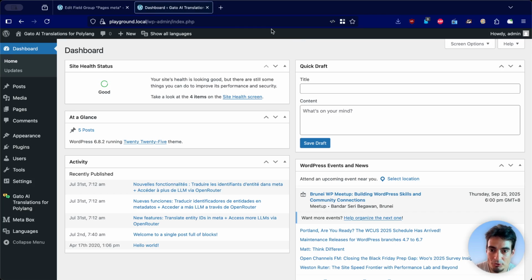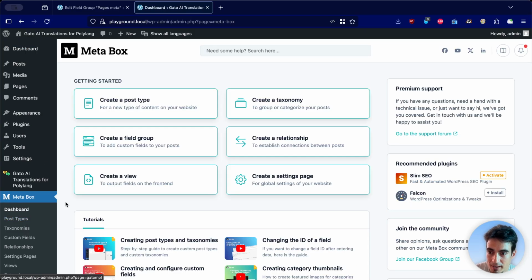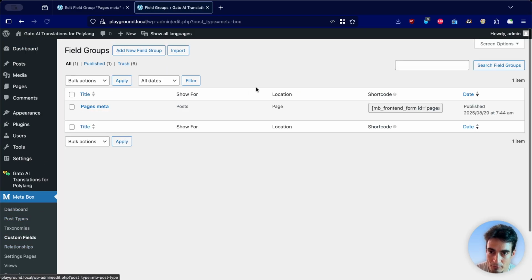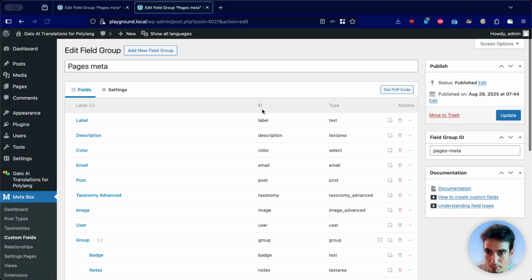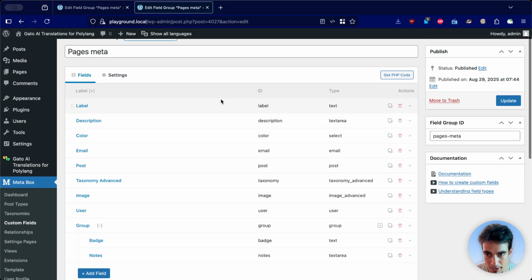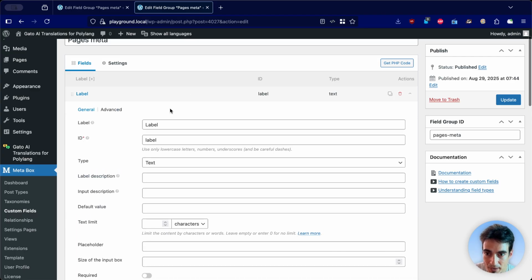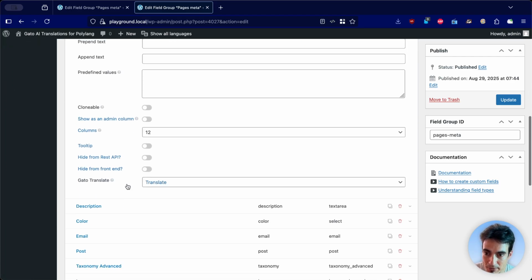Hello there, we're going to use Gato AI Translations together with MetaBox. So on this site I have MetaBox and I have a custom field already created with Meta custom fields added for pages. And with the integration with Gato AI Translations, when you add an input here, you will have this input available called Gato Translate, giving you the options of what to do with this field.